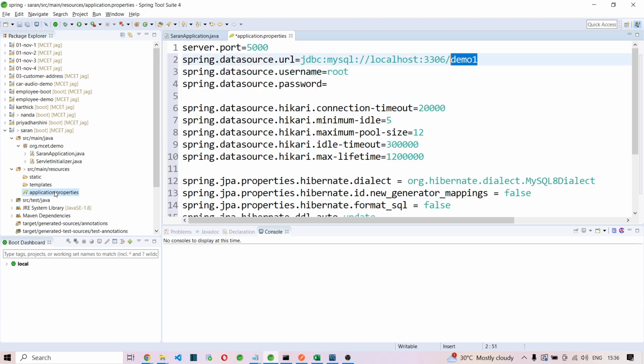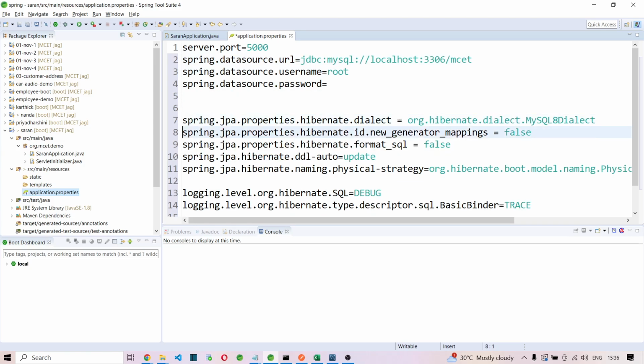Tell me what is the database name? MCET. Username and password are correct, and MySQL dialect correct. Show SQL, right? Show SQL should be true. That's all. So this is an MVC project.